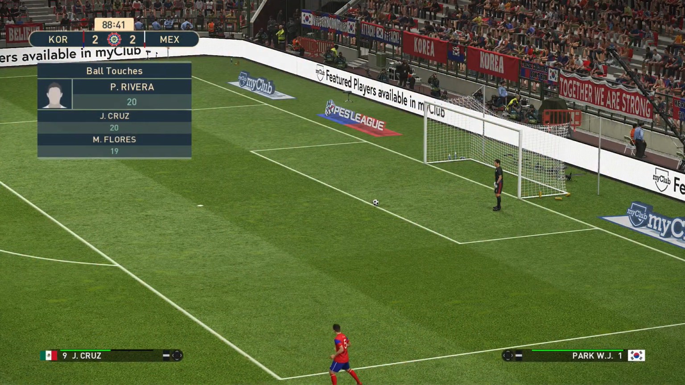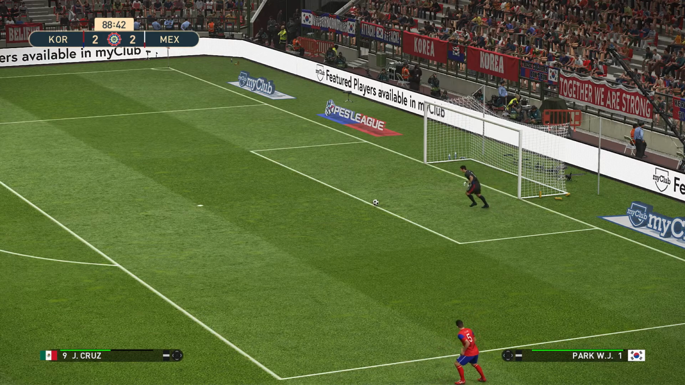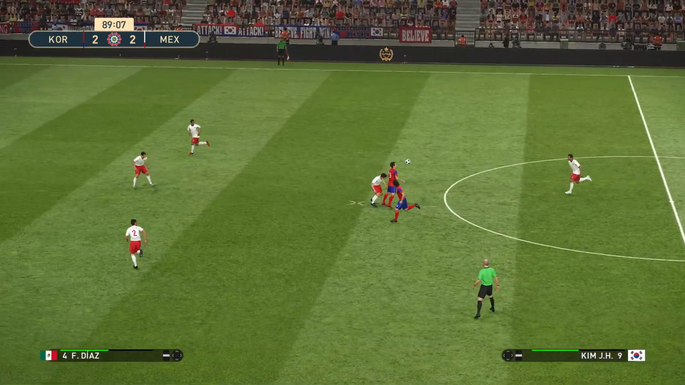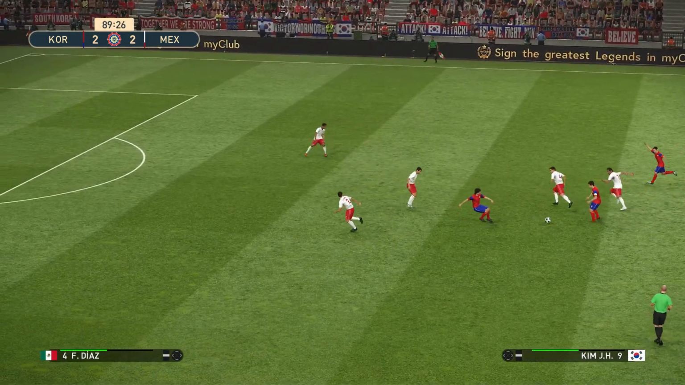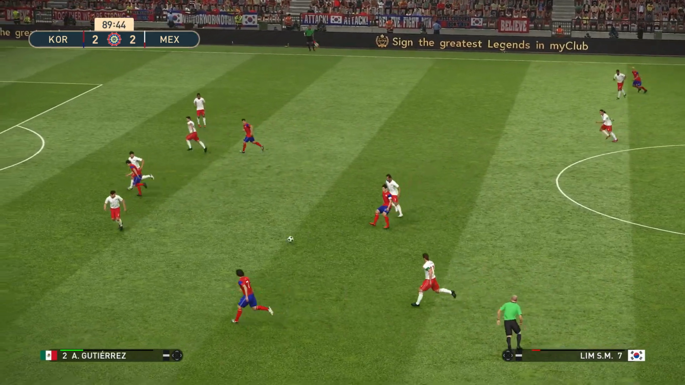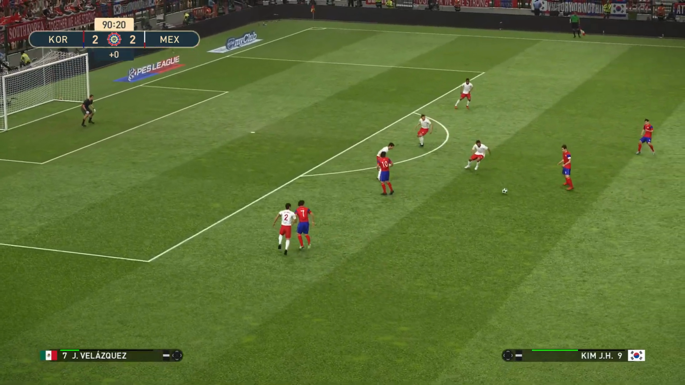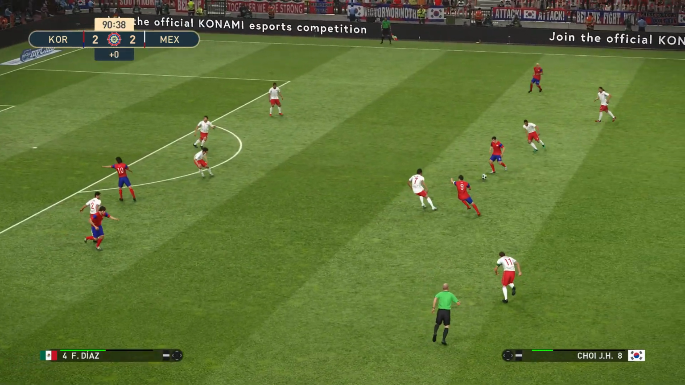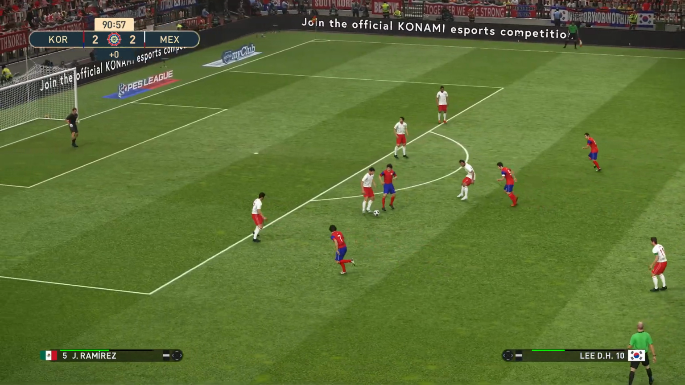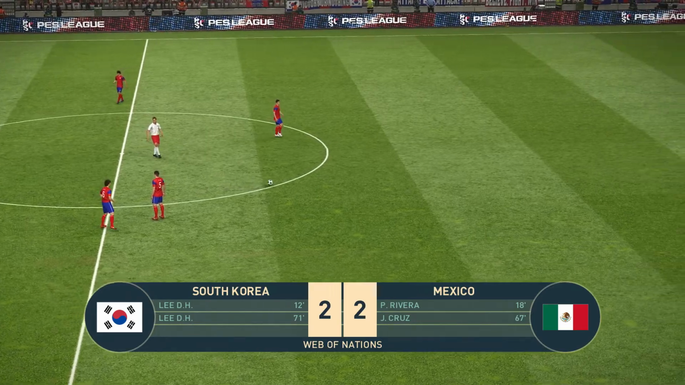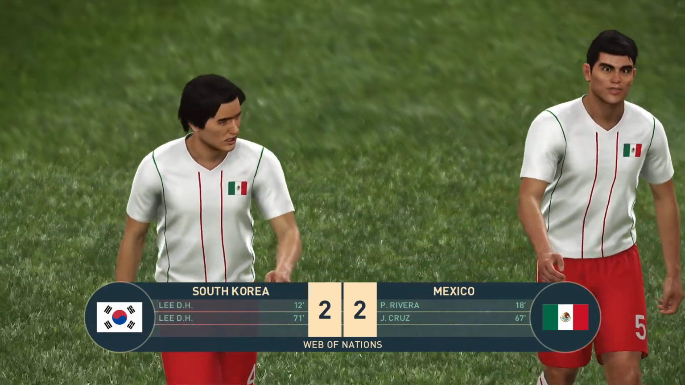It remains 2-all. Just a couple of minutes left, plus whatever time the referee decides to add. Lee. Here's Lim. Well, there's one back, but Lee got it back, and here come Korea. One last chance perhaps. Lee. And there is the full-time whistle. It's ended. South Korea 2, Mexico 2.